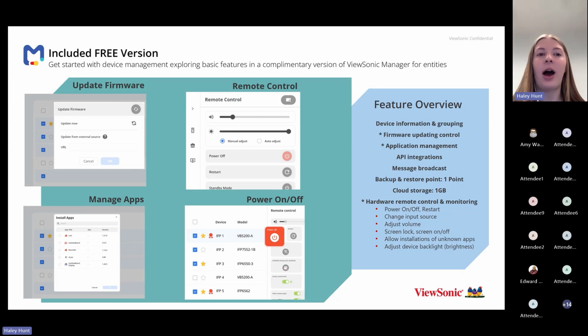The first thing that I already talked about too is the ability to update firmware remotely. So instead of having to go to the panel directly, you're able to send out these firmware updates to multiple panels at once. And beyond that, you have the ability to do basic remote control functions. So instead of having a physical remote with the panel, you can do it from your screen. You don't have to be on site to do things like power off the screen, restart, change the standby mode, change input. You can even change the volume and brightness as you can see in the screenshot below.